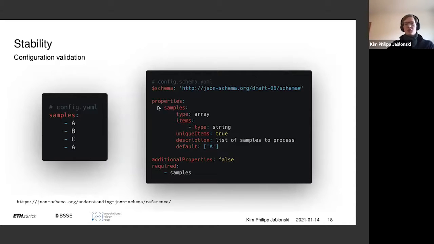And I don't want to go into too much detail. The only thing I want to mention here is that you can basically list the properties. As you can see here, we have samples. It is of type array. The items are of type string, and the items need to be unique. And the description is whatever you want to put here. And if this key is not given, it can also default to a certain value.